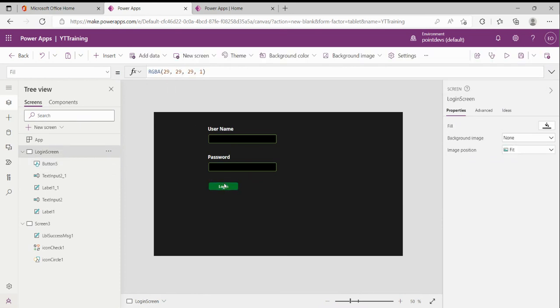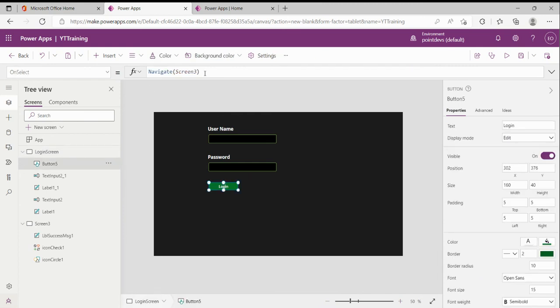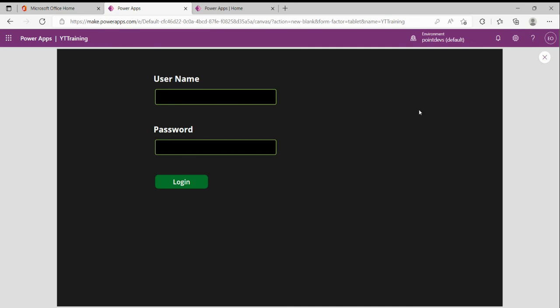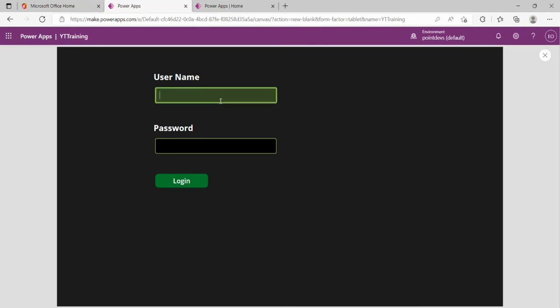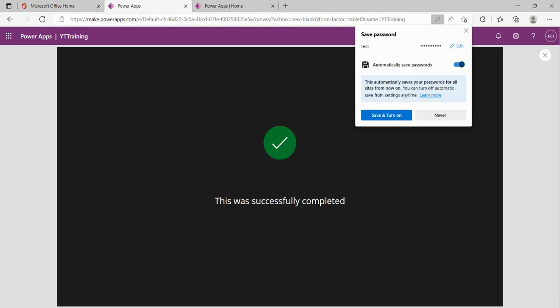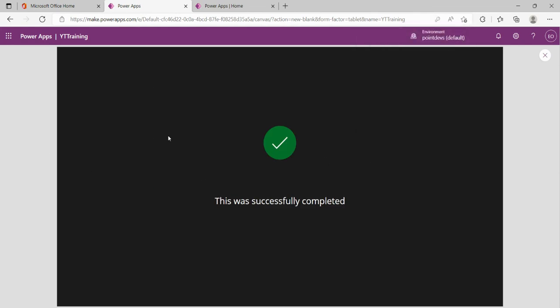Now I have put the formula like navigate screen 3. I will just play. This button helps you see how it will behave when it actually plays, I mean when the user will be using it. So I will click on preview. This is how the user will see the screen. I will say my username is test, password is da, da, da, da, and I will click on login. See, I navigated from one screen to another screen. And that is the use of screens.